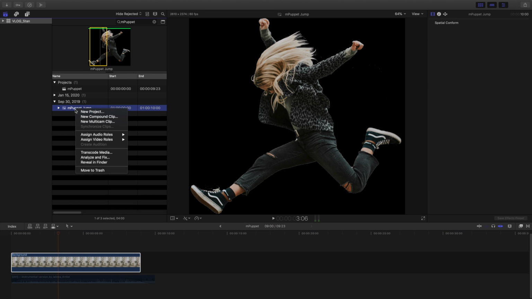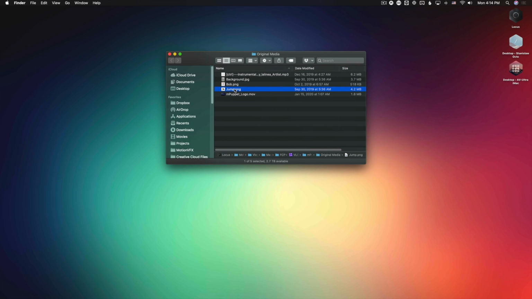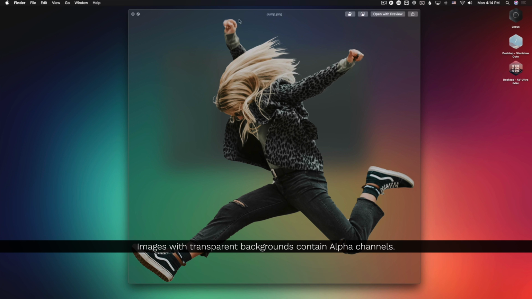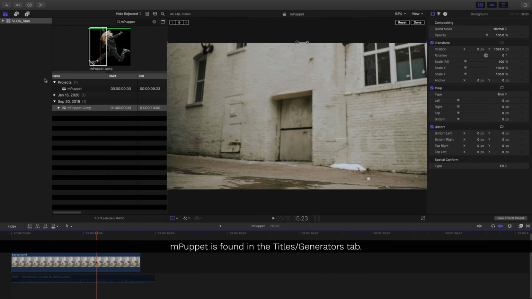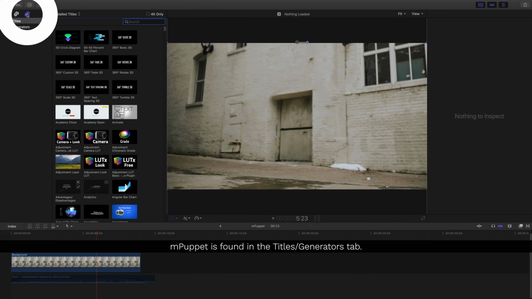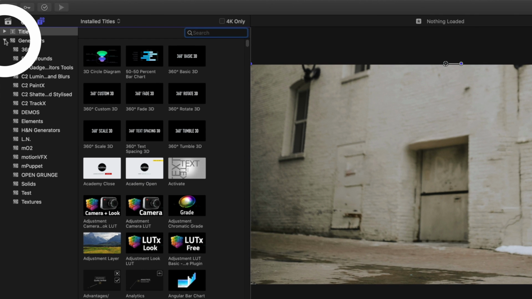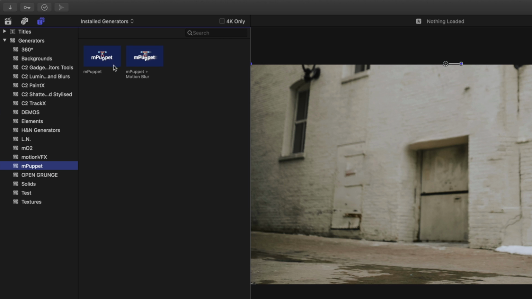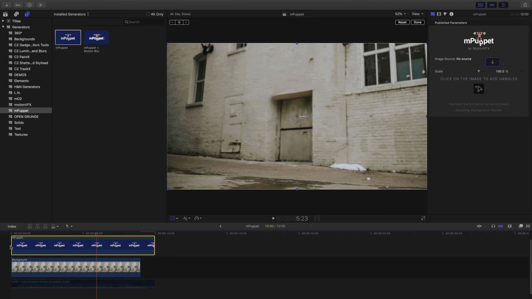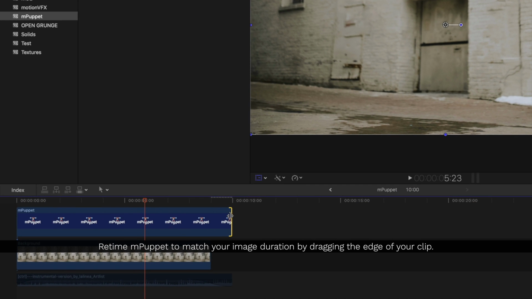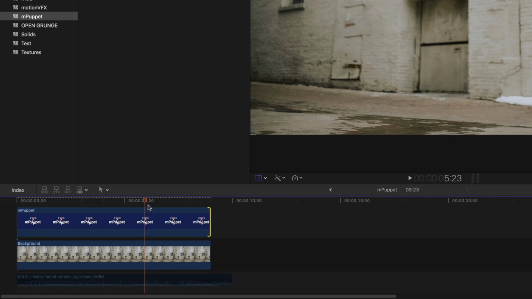First things first, let's make sure that the item that we're going to be using for our puppet contains an alpha channel. So you can see here if it's got transparency, it's got an alpha channel. You can find mPuppet inside the Titles and Generators tab in Final Cut Pro. So I'll open up Generators, click on mPuppet, and we're going to drag mPuppet into our timeline. Next, I'll drag the edge of the mPuppet generator to match the edge of duration of my clip.